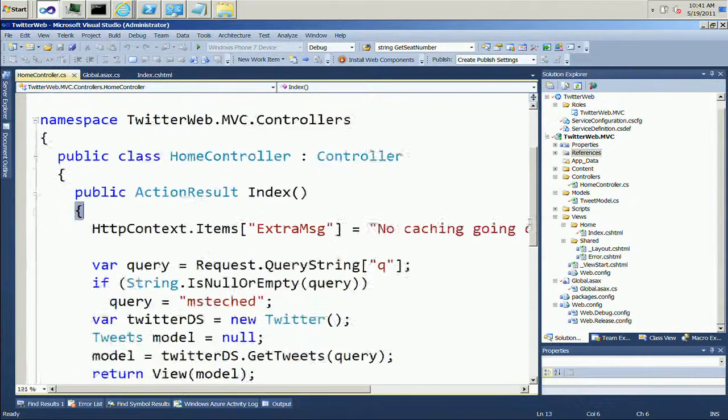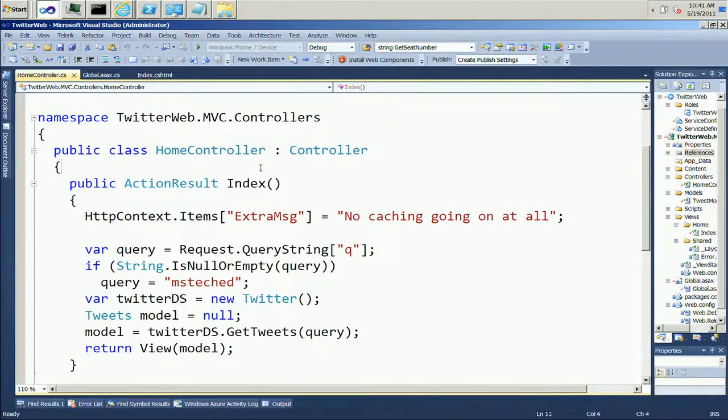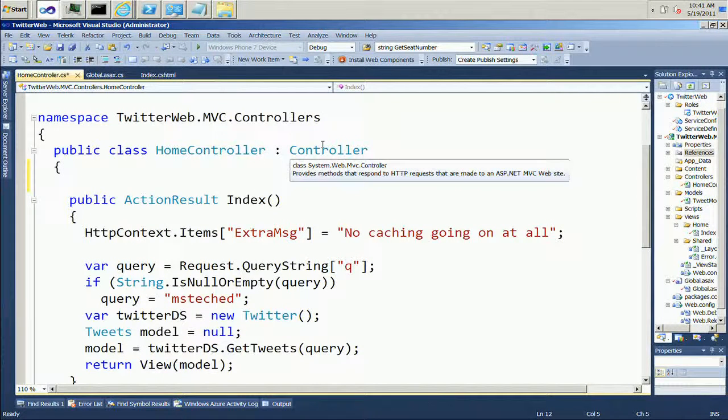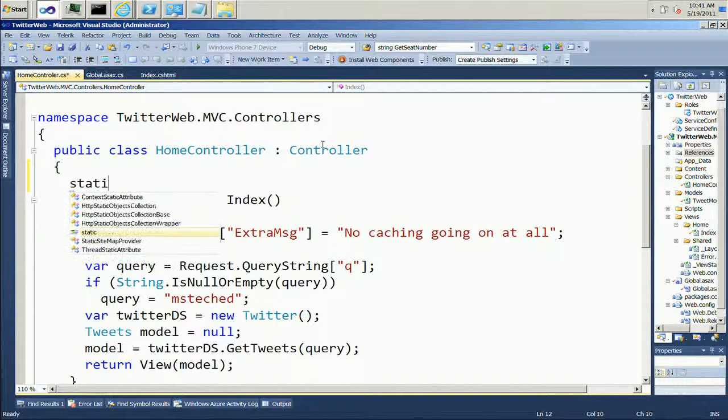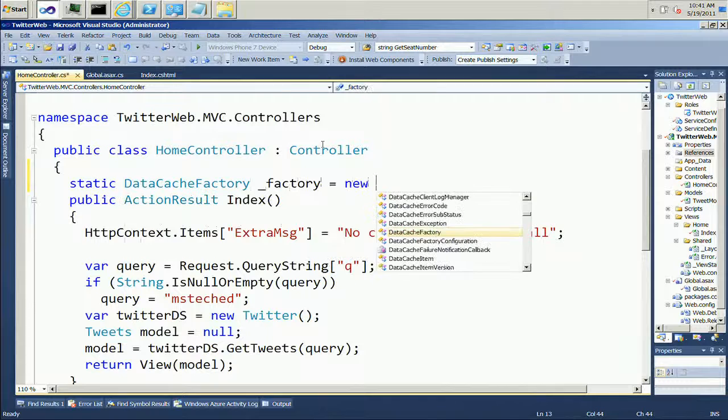How am I going to program against the AppFabric cache? What I'm going to do is start out creating something called the data cache factory. If you've ever looked at the Gang of Four book or any other book that describes the factory pattern, this is a classic factory pattern. I'm going to say I want a static variable that's data cache factory. I'm going to call it factory. I'm going to say new data cache factory.